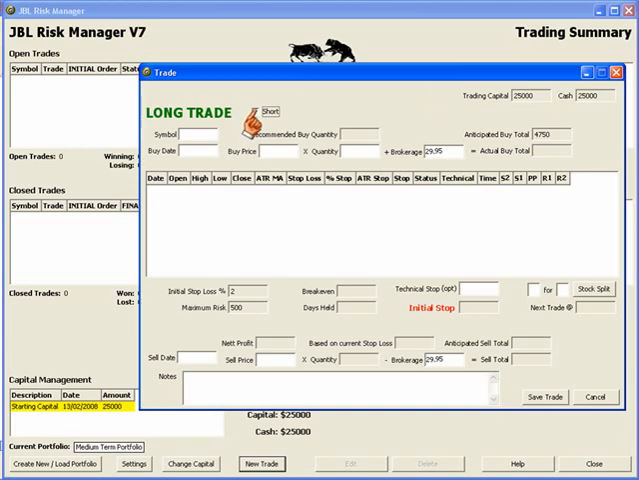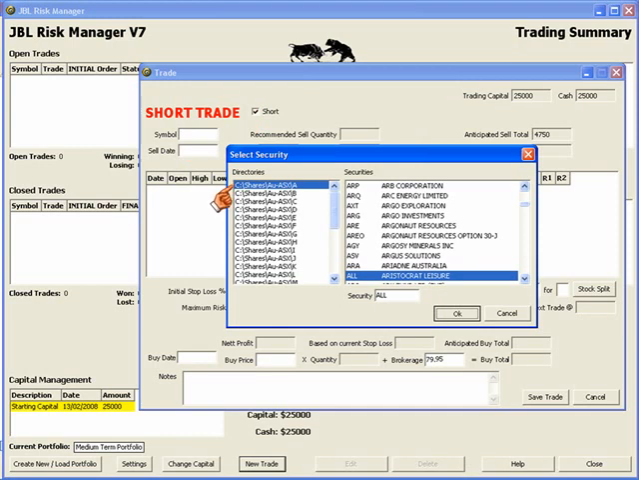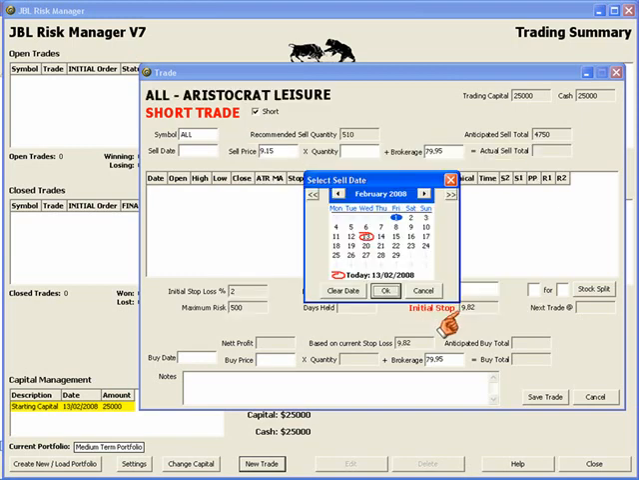Let's select the short trade by clicking here and click in the symbol box. Scroll down and select A and enter ALL in the security box and hit OK.